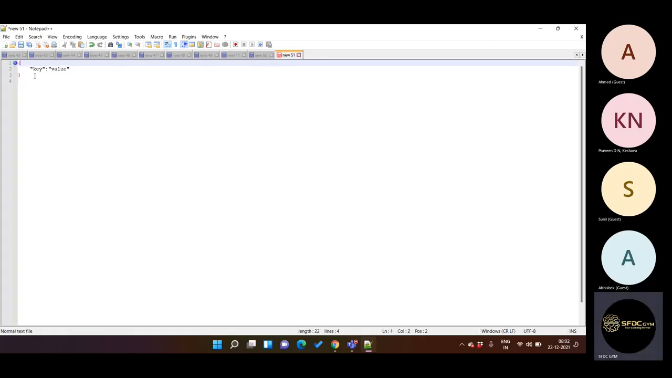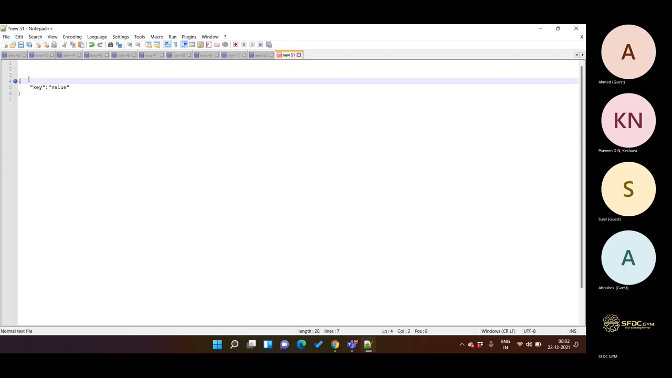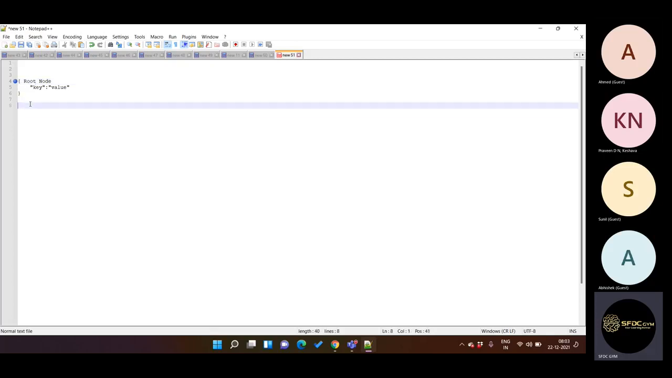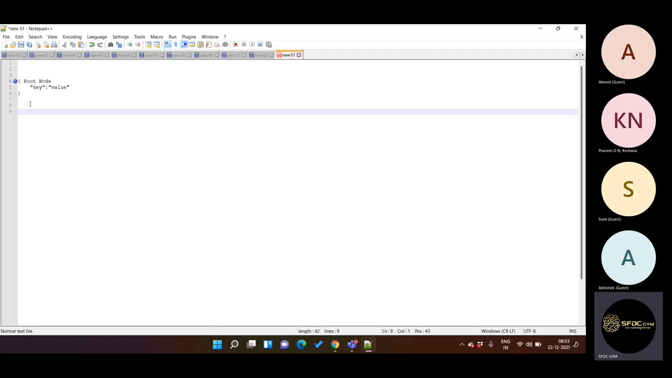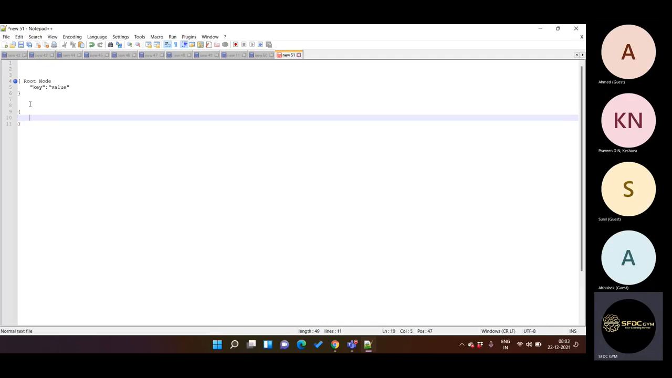Let's also talk about the nomenclature. This is what is called your root node. In one path, there will be only one root node, and then we can divide into parent and child nodes. So let's see how we can do that. Let's say we want to show account related information. In that case, this will be the root node. Inside the root node, we will add account.